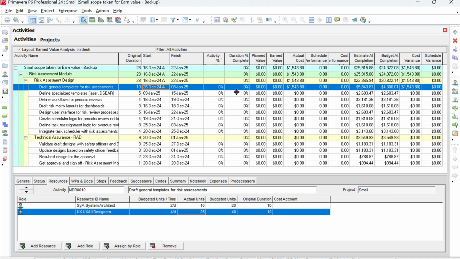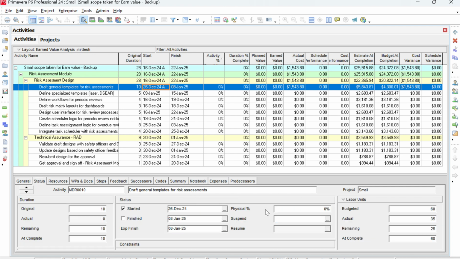So we can see in cost performance the budget at completion is 4,300. Estimate at complete, now it is estimated that it requires 5843, meaning the variance is 1543.8, because we have not done anything here. So cost performance and schedule performance have not come. We have not changed the physical percentage, so we'll do it later on.